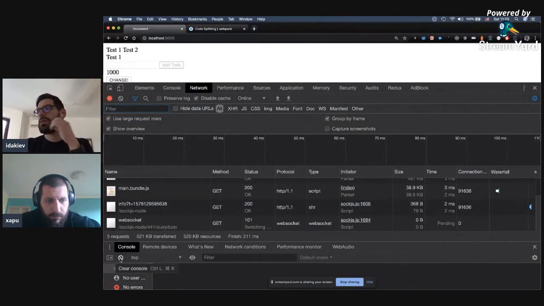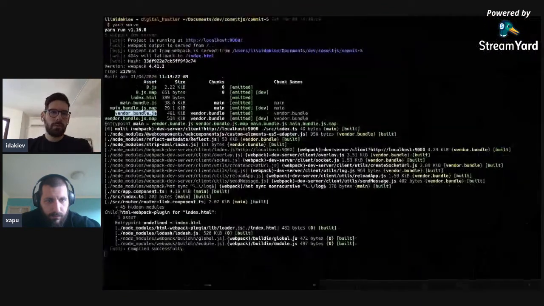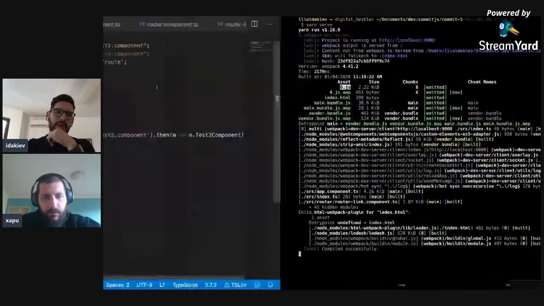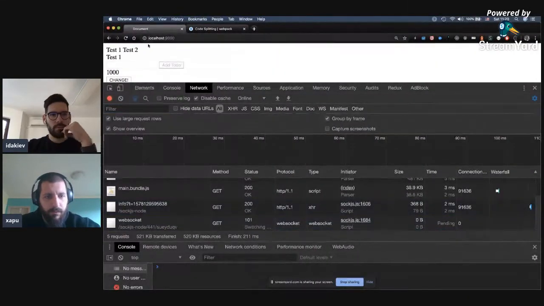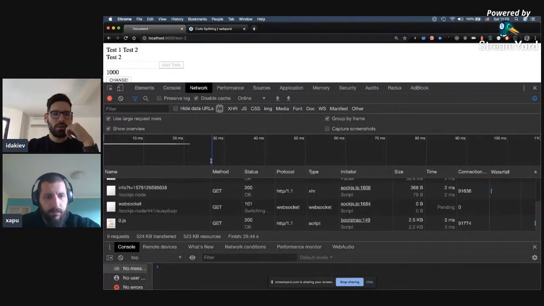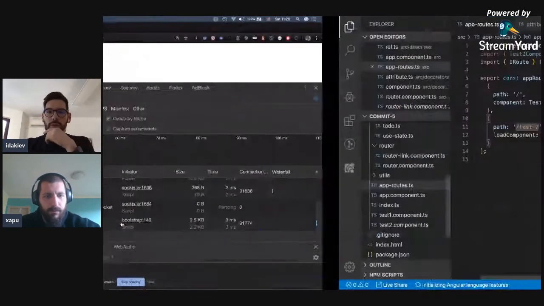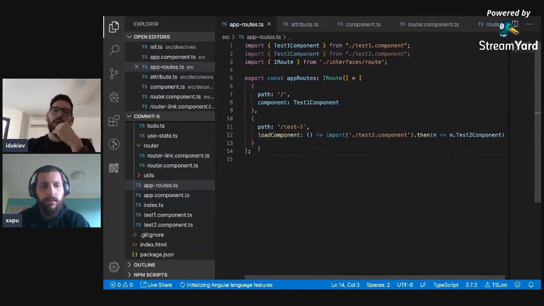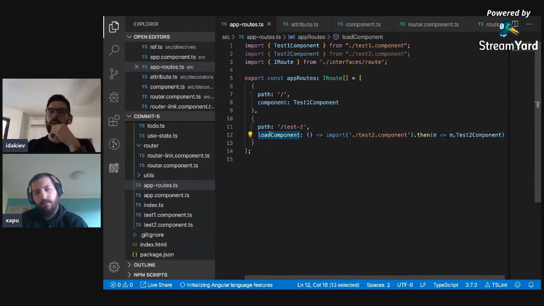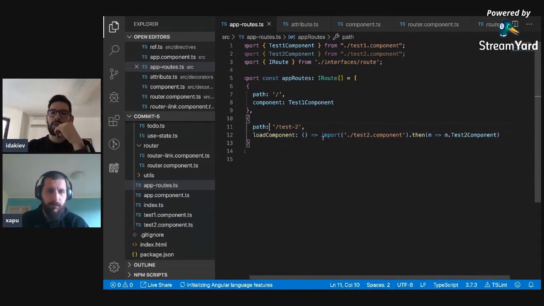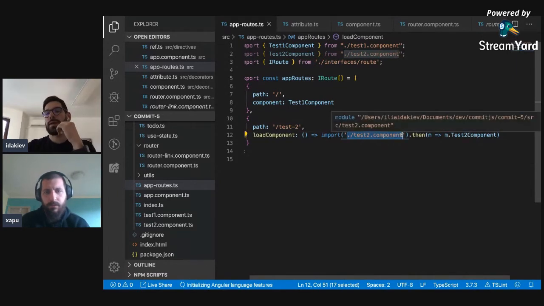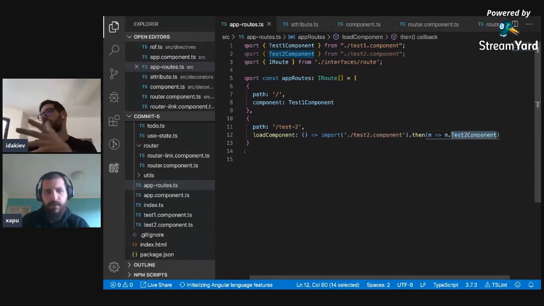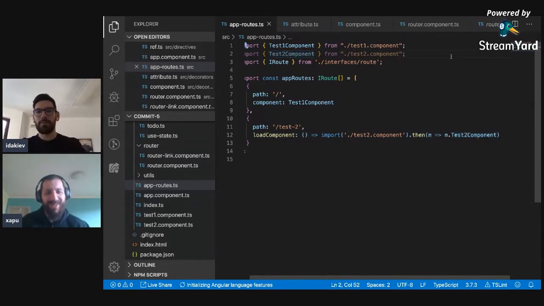So currently we don't see the zero bundle. Let's see how this is going to get downloaded. Whenever we click 2, what happens is that the zero bundle gets downloaded, as you see. And this is just because we're pretty much loading it ourselves. So whenever we click, the router gets the load component function for this current route, and it just fetches the component from the back end and voila, magic.